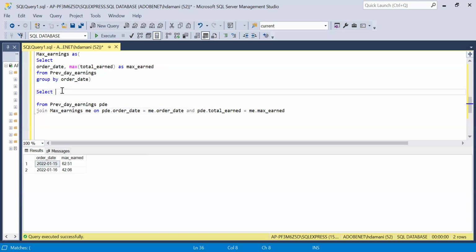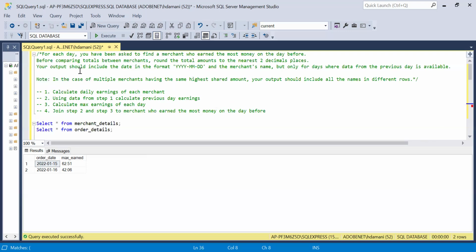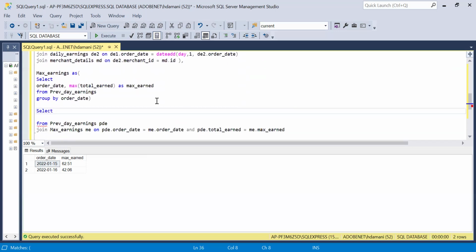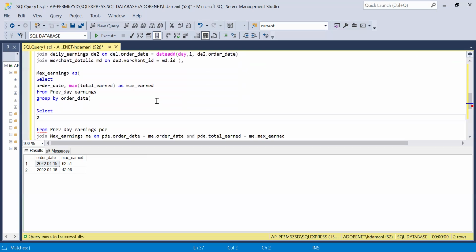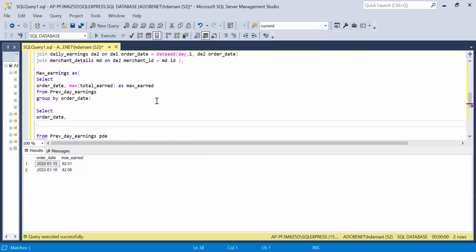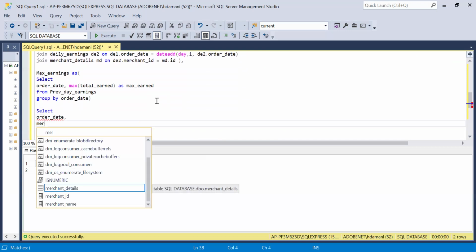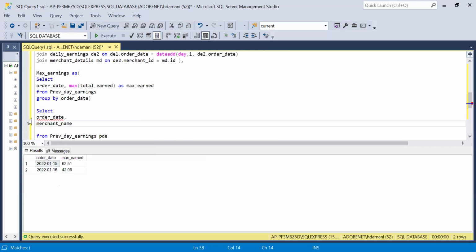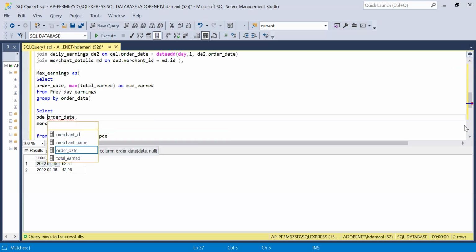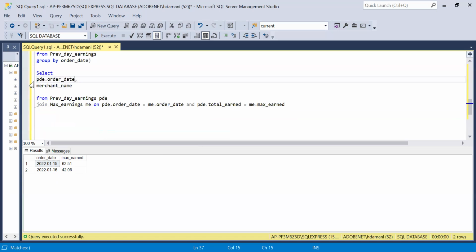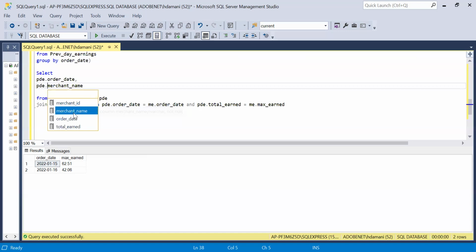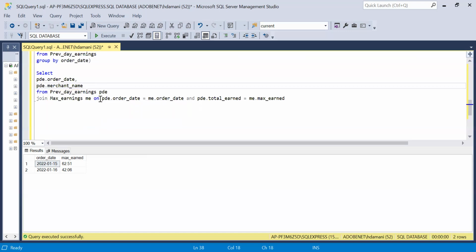Now, what columns do we have to fetch? As part of the output, it's mentioned we need the date column and the merchant name column. So let me take order date, and we need merchant name as well. We need to take these from the previous day's earnings table, so PDE dot order date, and similarly PDE dot merchant name. So this became my output.